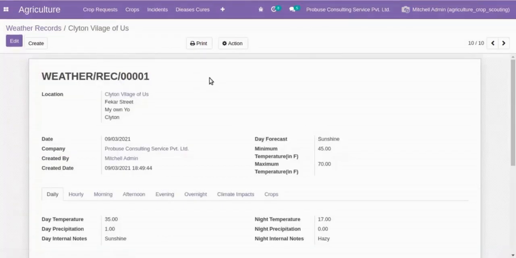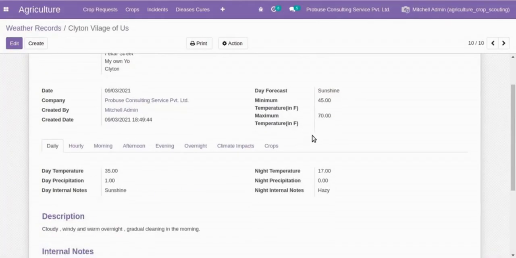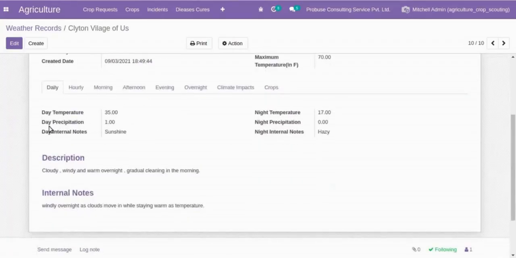Here we can see weather report details with location, date, company, created by, created date, day forecast, and other details. Here under the daily tab we can see day temperature, day perception, night precipitation, day internal notes and night internal notes with description and internal notes.